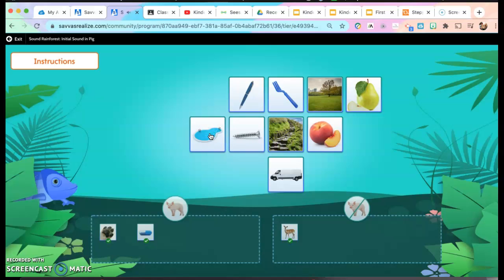Pool. That's right. Pool and pig have the same beginning sound. And what letter makes the p sound? The letter P. Pool. Good. Let's look at another one.